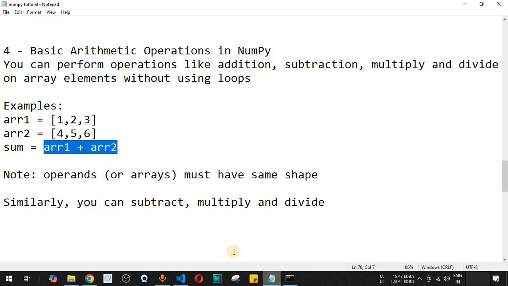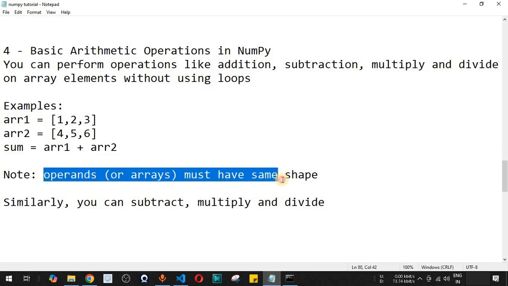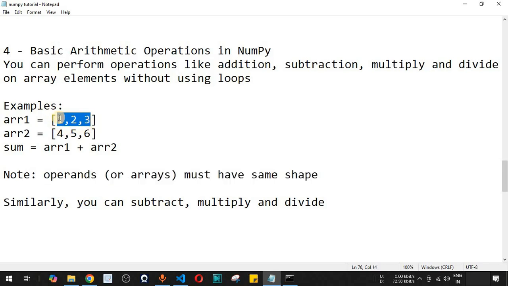So always remember, whatever the operands or the arrays are, they must have the same shape in this case. So what is the shape that we are using? Here we are using 1 row and 3 columns for both the arrays this time.